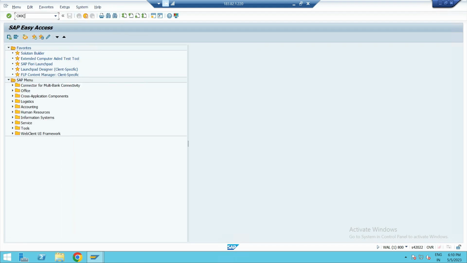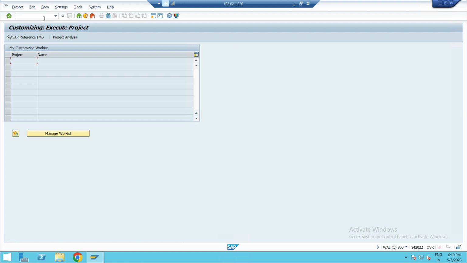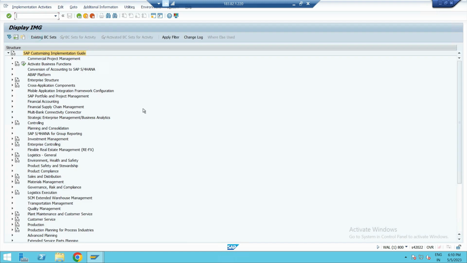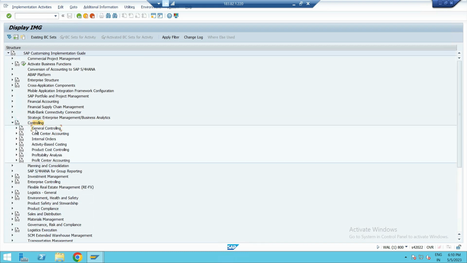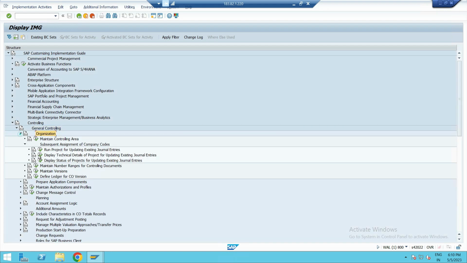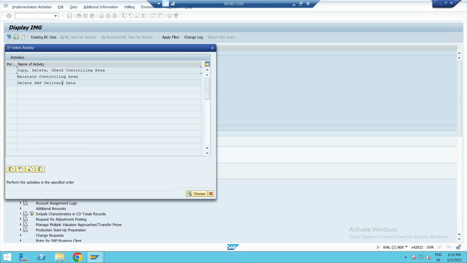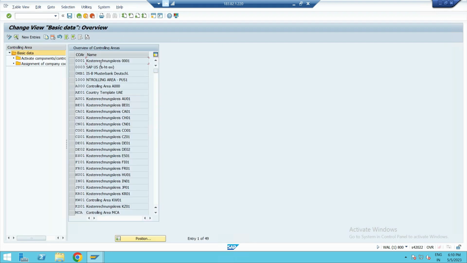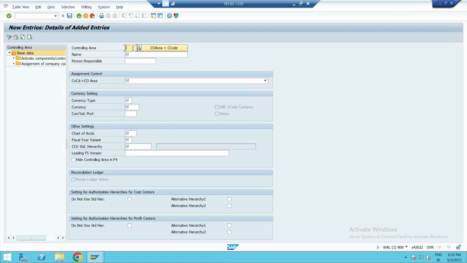The T code is OKKP. We can use this, otherwise we can use the path. In SPRO, I'm using the path. Go to the Controlling node, expand this, go to General Controlling, expand this node again, go to Organization, expand this, and click on Maintain Controlling Area. Go to the second option, Maintain Controlling Area, and double click on that. You will get lots of entries here. Go to New Entries and maintain all these things.